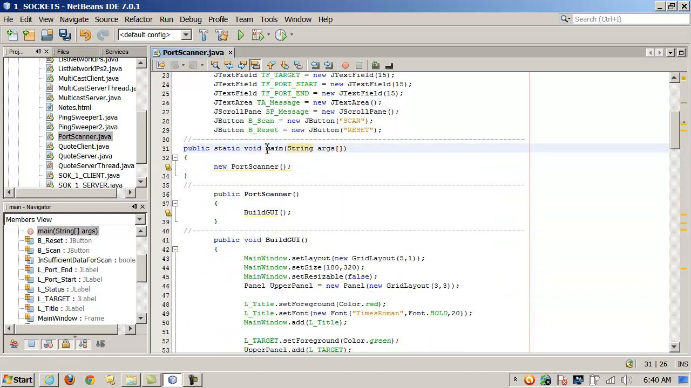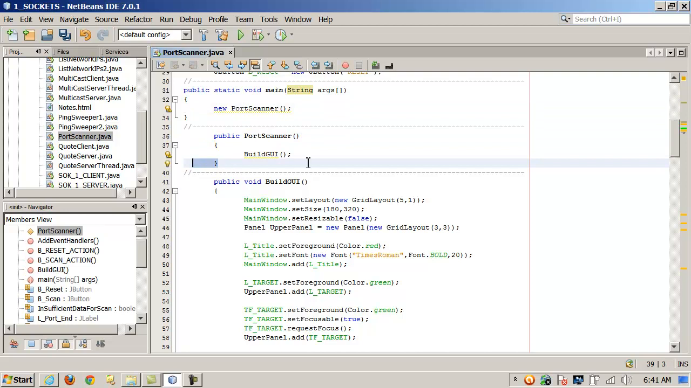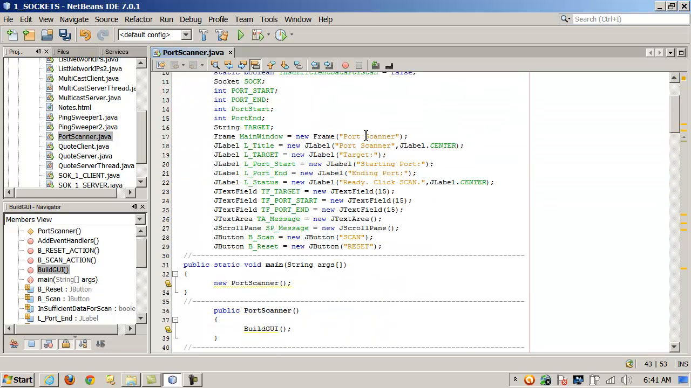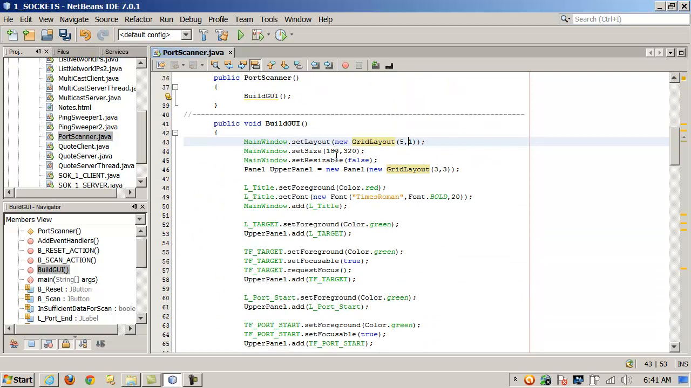The static main method is the first function that would be called automatically when we run this program. And what does it do? It simply builds or instantiates a PortScanner object. And what does that do? Well, that calls the constructor. And the constructor then turns around and calls buildGUI. The buildGUI function will go through and, with mainWindow, which if you look up here was our frame, add all the components to our frame.